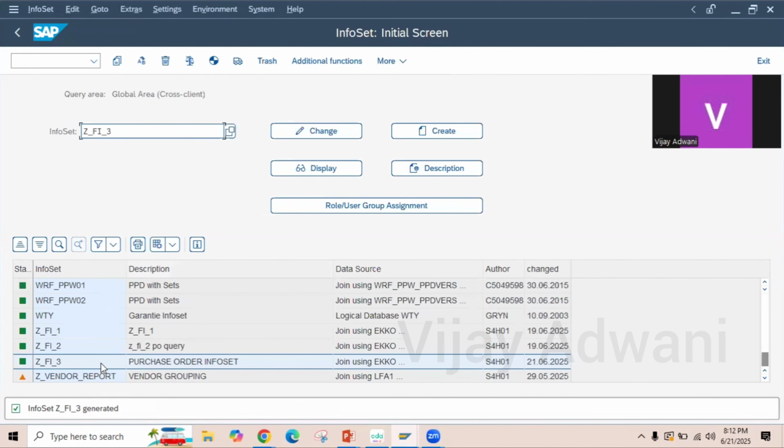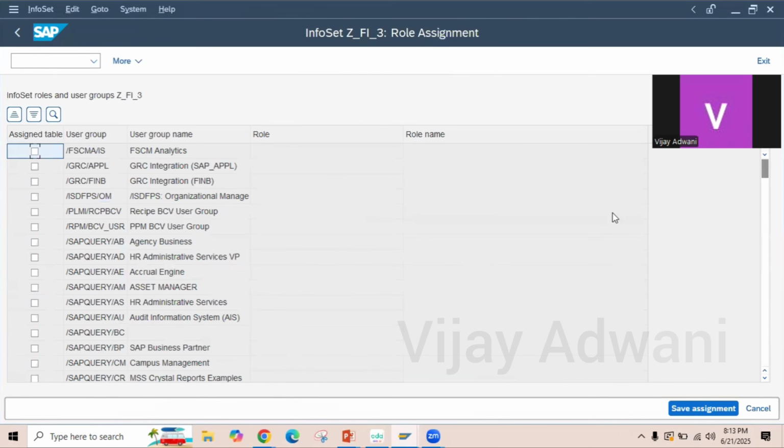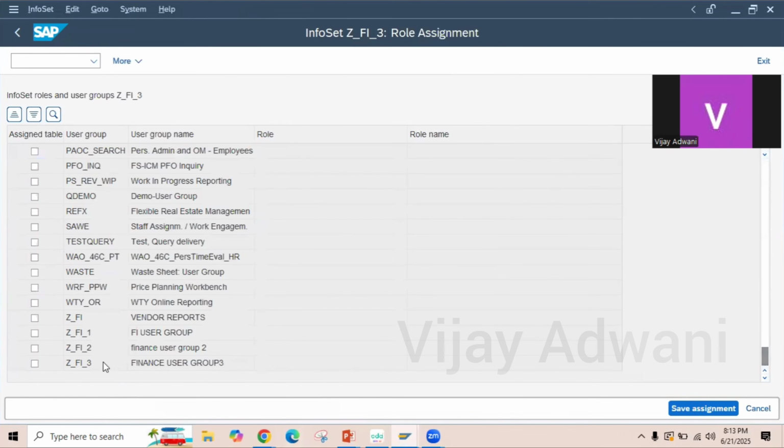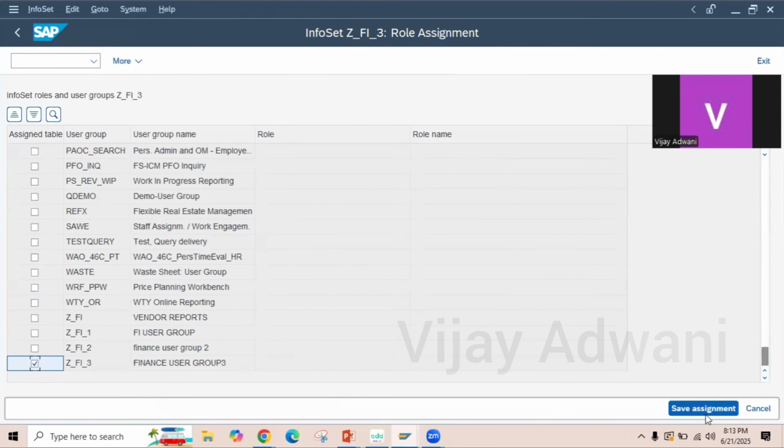Now this info set basically needs to be assigned to the user group which we have created, because those user groups will be accessing those reports. So what you can do, you can go to the role or user group assignment. Once you click on this, you can just select this user group we created, and just save assignment. So the user group has now been assigned to this particular info set. This thing has also been completed.